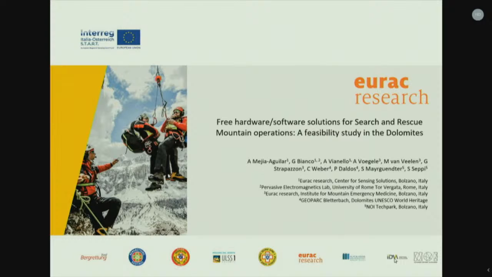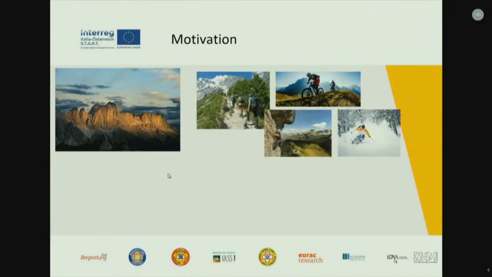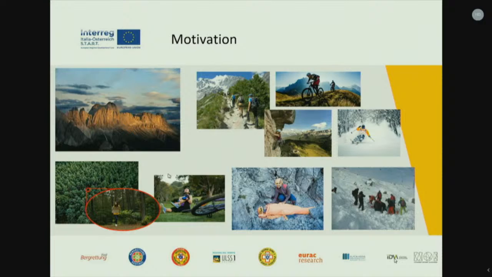especially for the mountain rescue operations. So we all love to visit mountains, of course. We do several activities in these mountains, like hiking, climbing, cycling, or skiing. However, we are at risk of suffering accidents or having potential problems due to lack of experience, weather conditions, non-planned routes, or the effect of other humans that trigger, for example, avalanches.